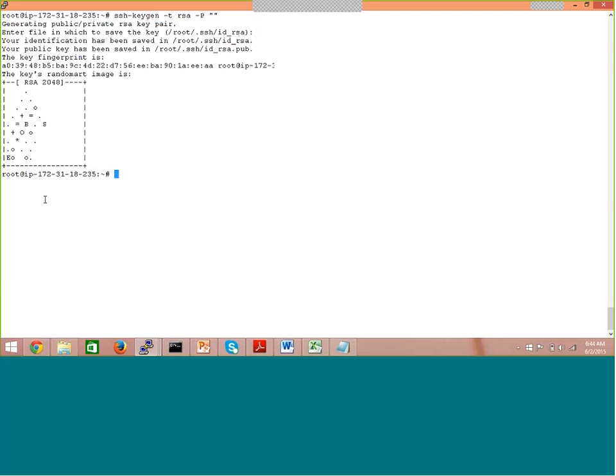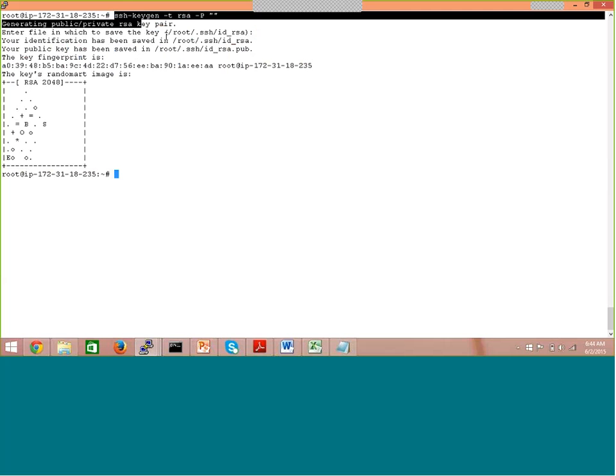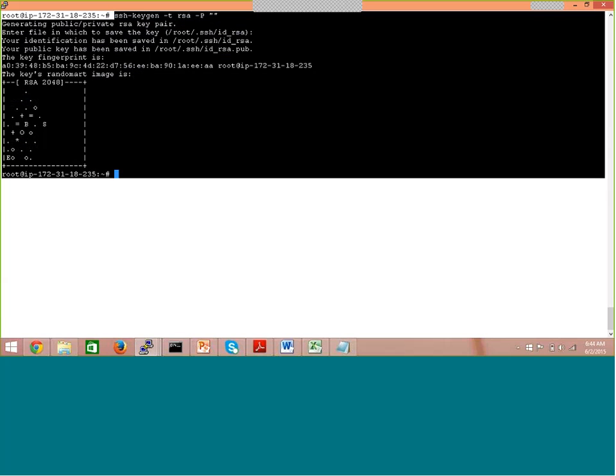Okay, let's do this. Generate a private key. Sudo. You're already with root. So ssh-keygen. Use type RSA key, and for the passphrase just leave it empty. So don't enter anything, just press enter. This is where we are generating a private key and a public key.